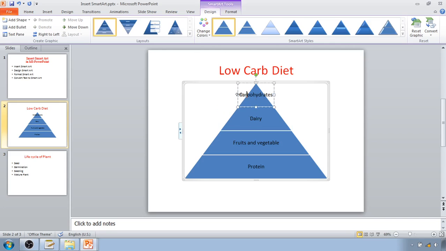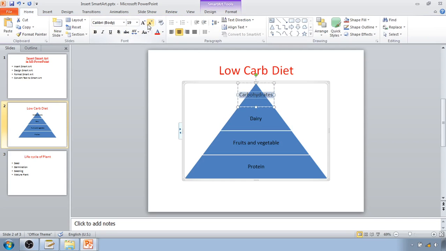Now that's it. If I want to adjust the text, I have to click here and put it here like this, or either way you can do. That means the carbohydrate should be in the lower manner, then dairy products, then fruits and vegetables, and then proteins. Now from here you can insert a text whichever you want.